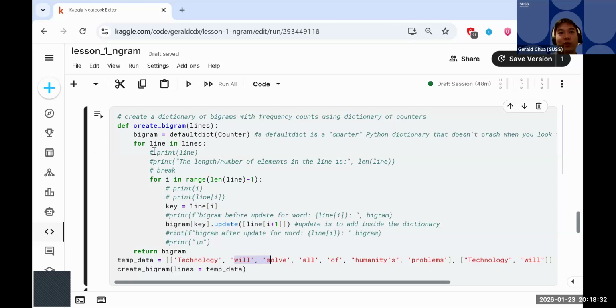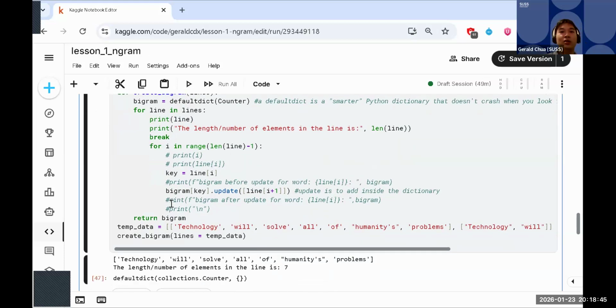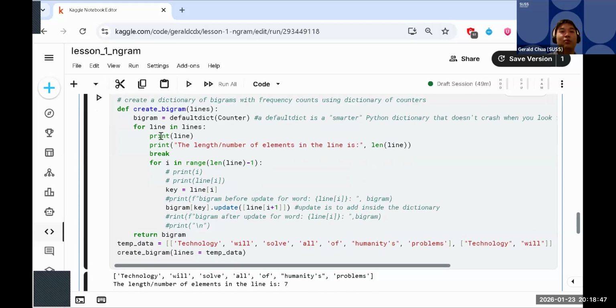But the easiest way is to do print statements. Okay, so you see for line in line, right? Let me print line, and let me do a break as well. So you can see here, when I printed line, the line will show you each line. The first line will be "technology will solve all its humanities problems" down here.